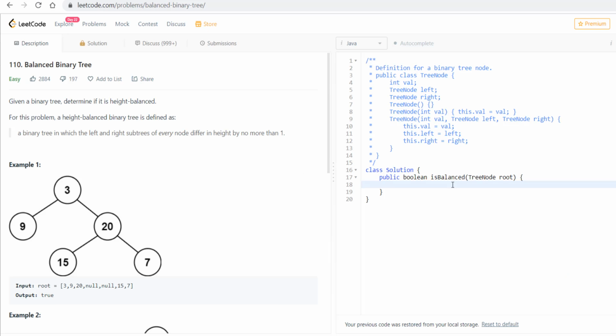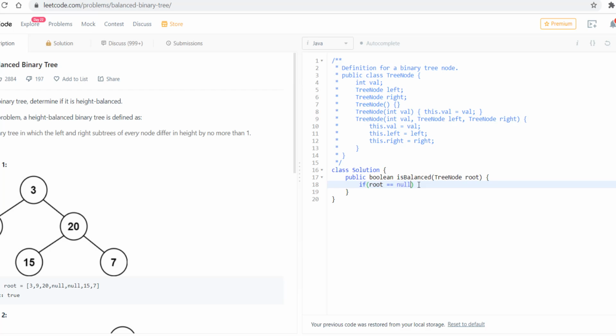So there are two approaches to do this. One is top down and the other is bottom up. Let's first try to implement the top down approach. First we'll see if the root is null or not. If root is null, we return true. And we'll write a function that will give us a height, which we need. Here also, we check if the root is null or not. If so, return 0. Otherwise, return 1 plus maximum of left or right.